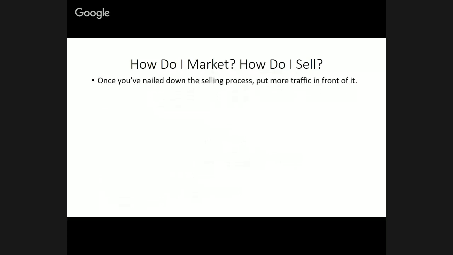Lastly, once you put more traffic in front of that selling process, what do you start to market? And I'm going to close out on this. What you need to be marketing is your USP. So what do you market about your product? What do you market about your business? What do you market about your brand? You market your USP.